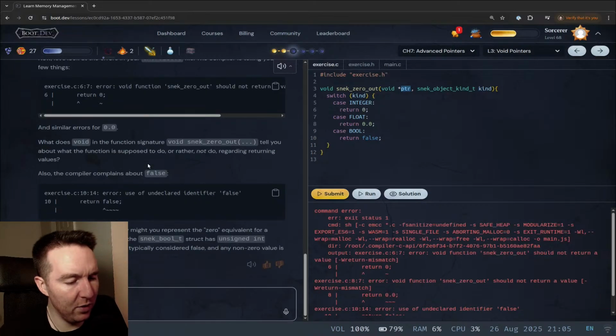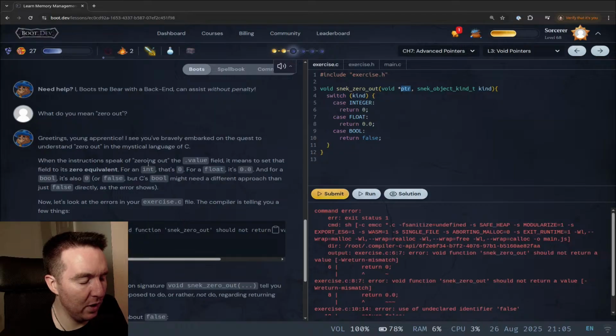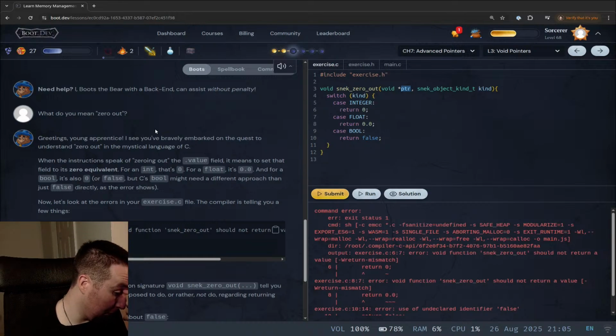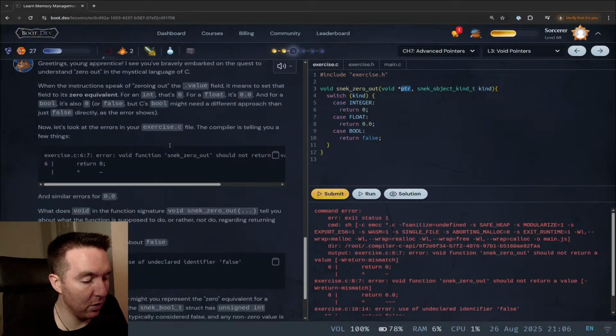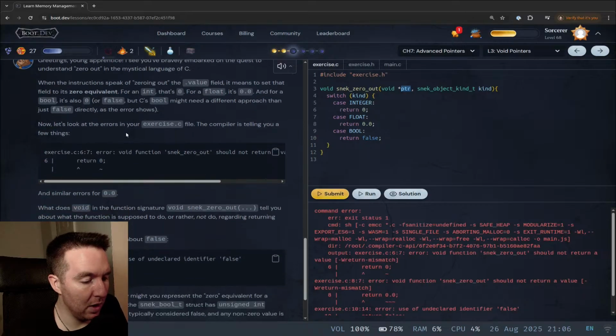Greetings, young apprentices. You have embarked on the quest to understand zero out in the mystical language of Z. When the instruction speaks of zeroing out the dot value, it means to set that field to its zero equivalent. For an int, it's zero. For a float, it's and so on. But C's bool might need a different approach than just false directly, as the arrow shows. Now let's look at your two.